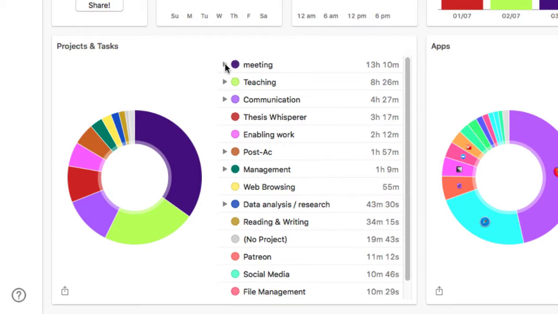So I have meetings, I teach, communication, so I might be talking on Skype, or the phone, or email. I do Thesis Whisperer work. I've got this category here called enabling work, which is just kind of moving files around, working with OmniFocus and so on, keeping everything organised.